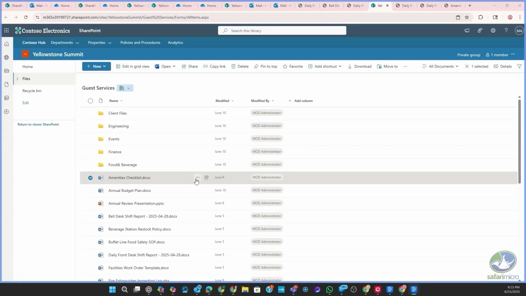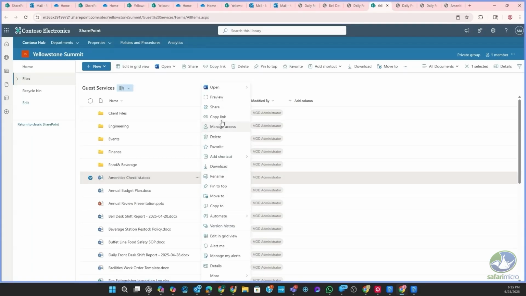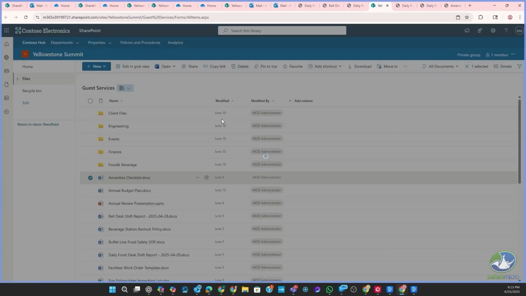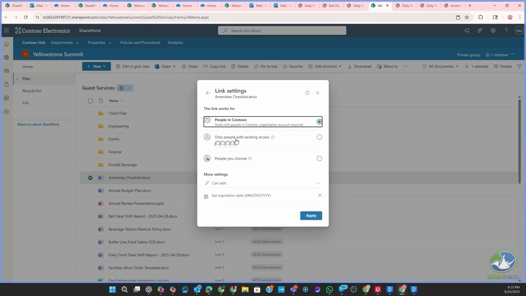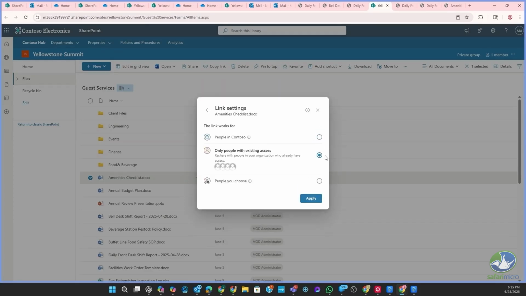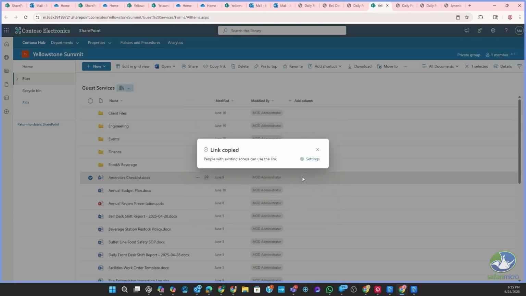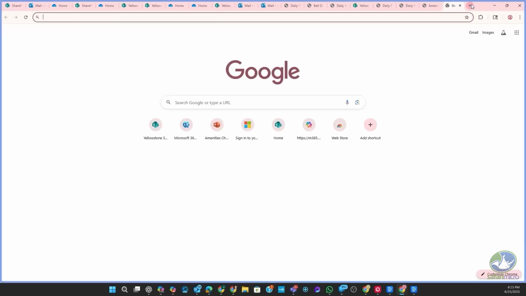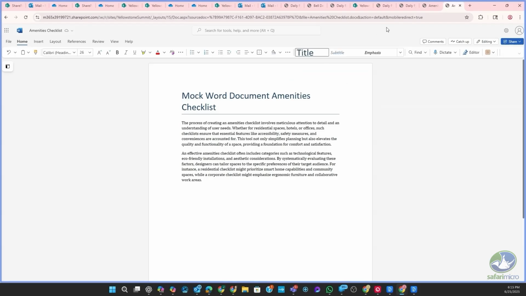Alternatively, you can go to the three-dot menu and select Copy Link. When the Copy Link dialog appears, hit Settings, change this to Only People with Existing Access, and select Apply. Now the link is again copied to your clipboard, and you can share that link with your internal colleague. As you can see, navigating to this link brings us directly to the document.